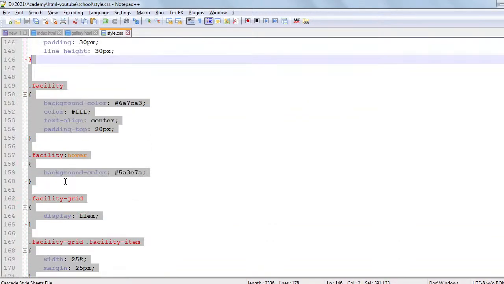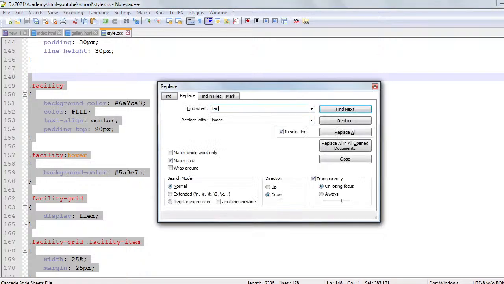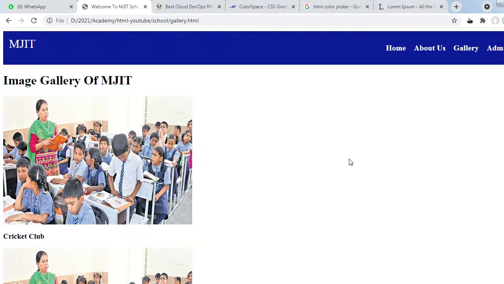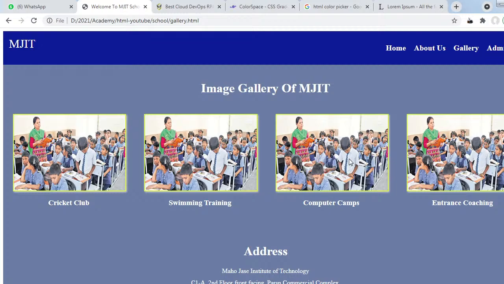So here also I'm going to do the same thing. I'm going to convert all facility into image. Okay, now it's done. Why I changed it is that I'm going to change the color for image grid. If I did the same thing in facility, the first page would also change. That is why I'm changing it to image.